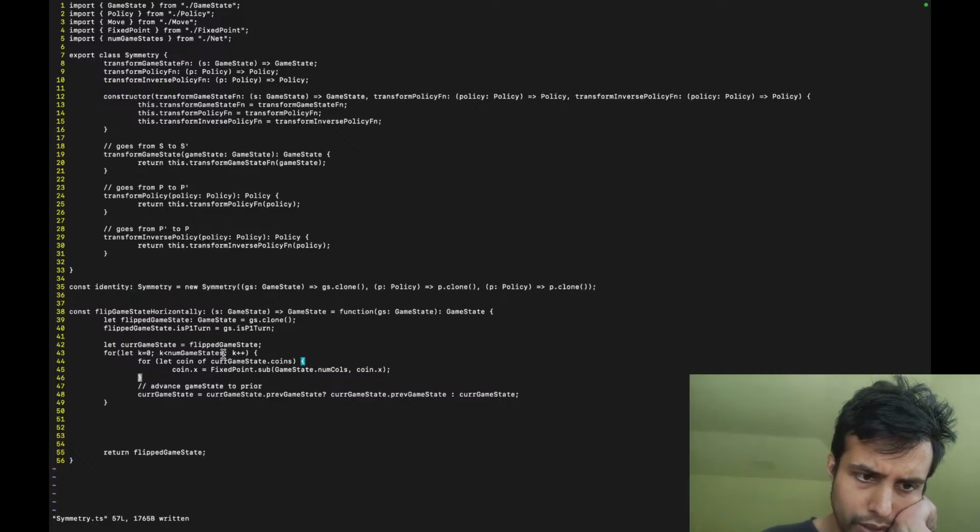So first we'll say, okay, flip game state horizontally. Given a game state, how do we flip it? We first clone the game state. So the flip game state is a function whose type is a function that takes in a game state and returns a game state. So GS is just our input state. First what we do is we clone it, so that we can muck around with it.